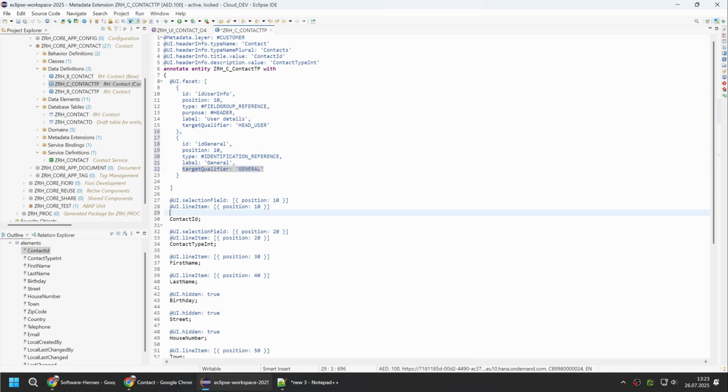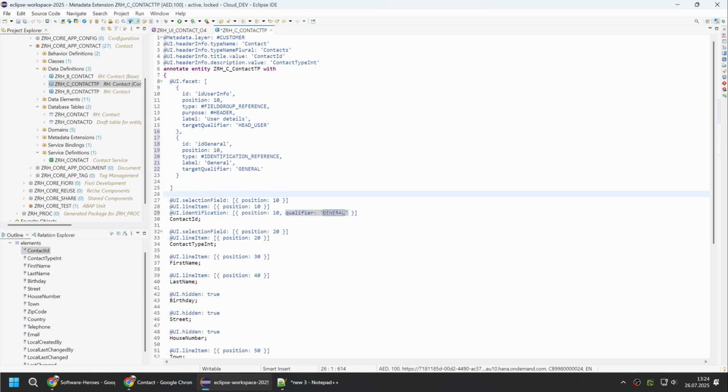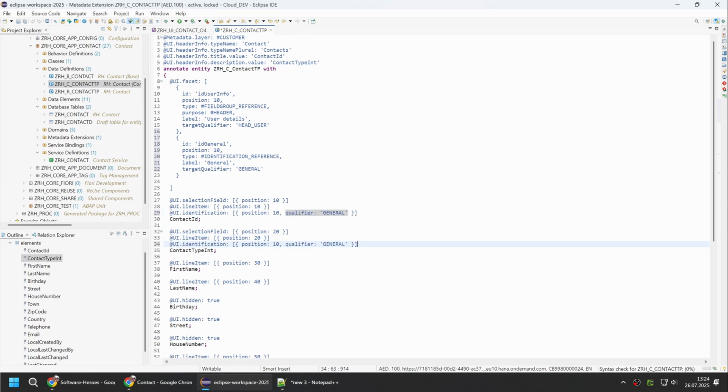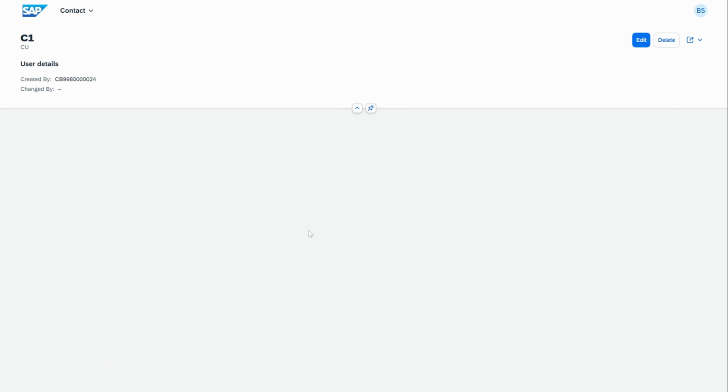To assign fields to the reference, we need to use the UI identification annotation. As with the field group, we define the element at the field, set a position and a qualifier to assign the element for the section. In this case, we do this with two fields. If we then go back to the UI, the new section will be loaded and the two fields will be displayed.